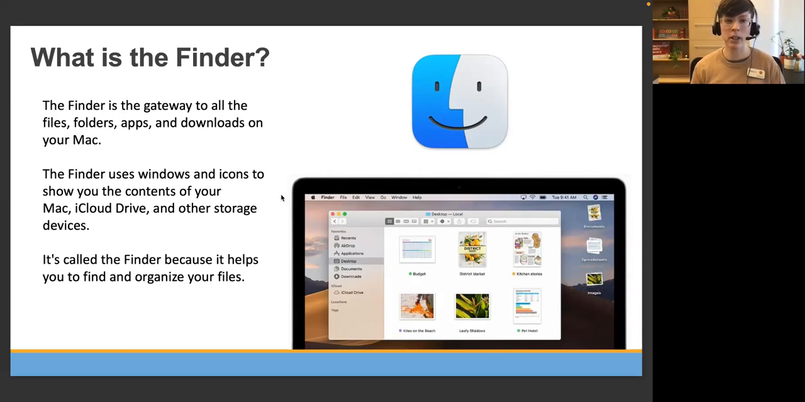Your Finder is going to be, of course, native to your computer. You don't have to install it. It's already going to be there. And we'll talk about how to access your Finder in just a second.